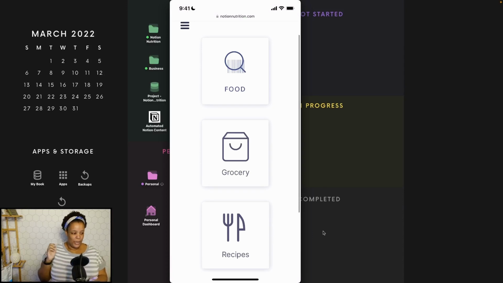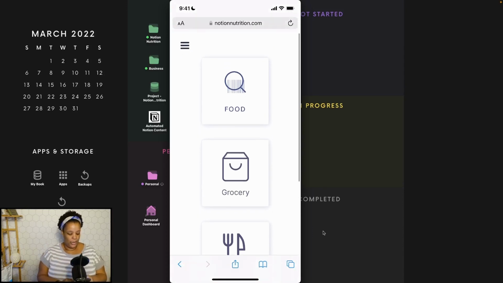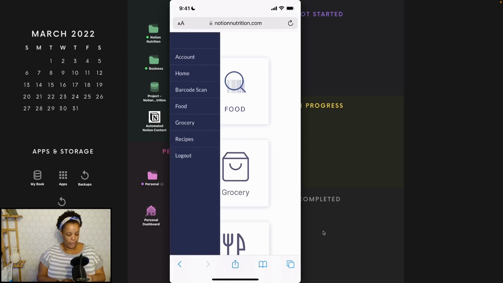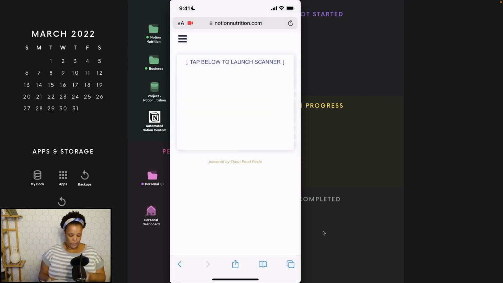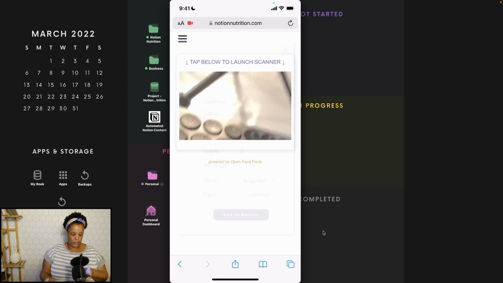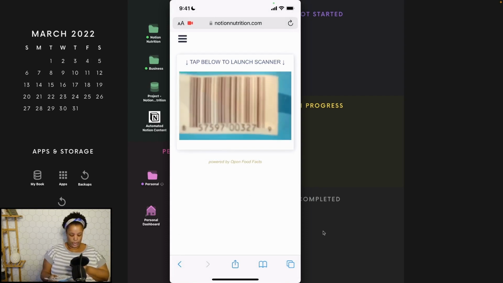All right, so I'm on my phone on the Notion Nutrition homepage. And so I'm going to just go to the menu here and click barcode scan. And I have a bag of chickpea snacks here. So I'm going to allow access to my camera. And then you want to tap the white square. Let's hold the barcode in the box.